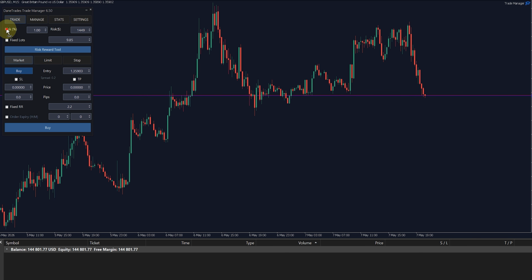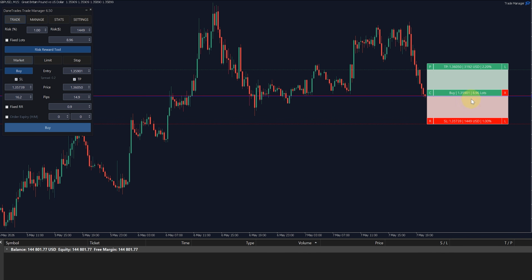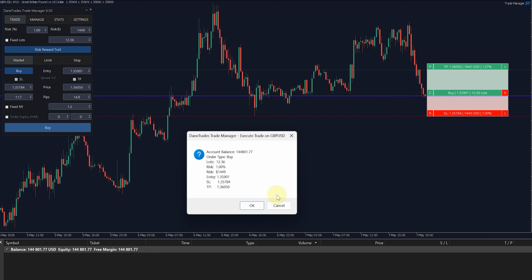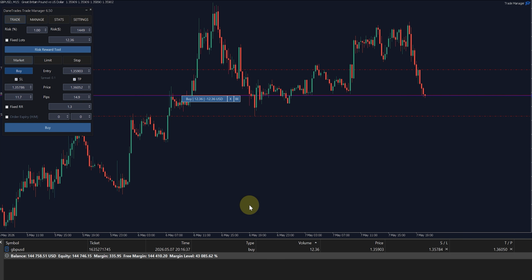So here we have risk percentage and we have risk dollar amount. You can use any of these to set your risk inside the Trade Manager. I'm just going to leave my risk on 1%, and then I'm going to press R on my keyboard, which is a shortcut, and that will bring up the risk to reward tool. Now if I move my stop loss, the lot size is automatically changed and it's always kept to 1%. Then when I'm ready to enter a trade, I just press confirm, press OK, and that trade will be entered at exactly 1% risk.